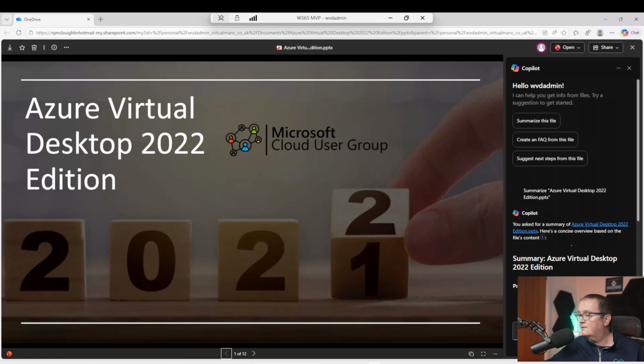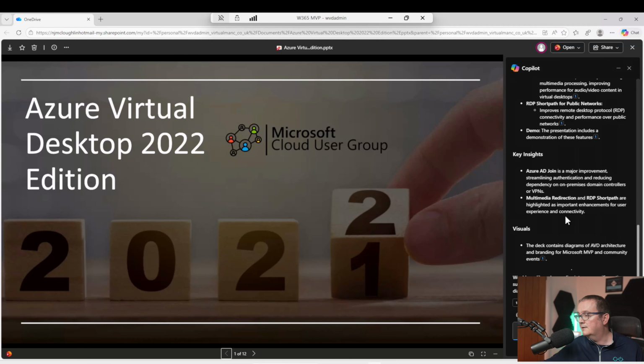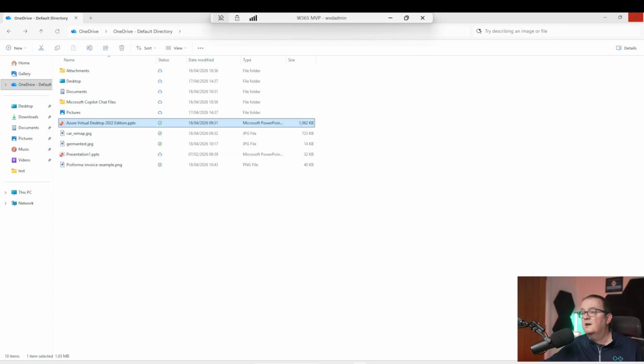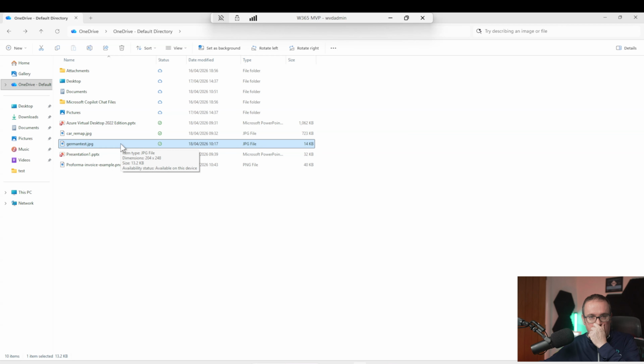It's reading all this stuff locally, and then it's basically gone through and given me a nice summary of the presentation. So that's good. And the final one is around images. What I can do is convert text in images into different languages. So let's have a look at that.